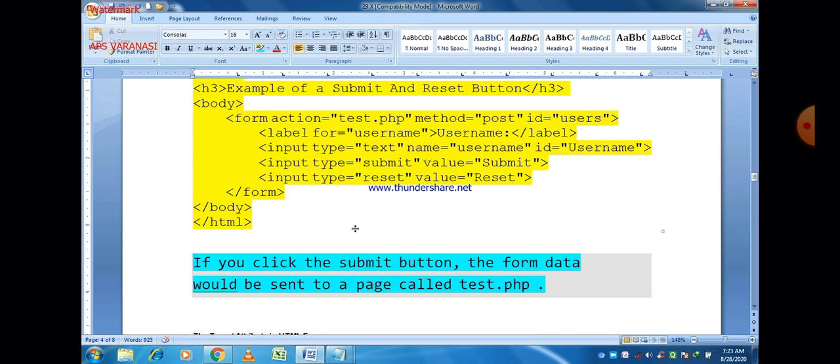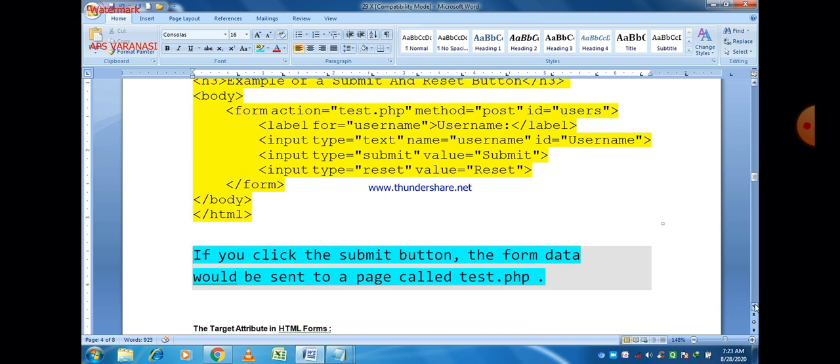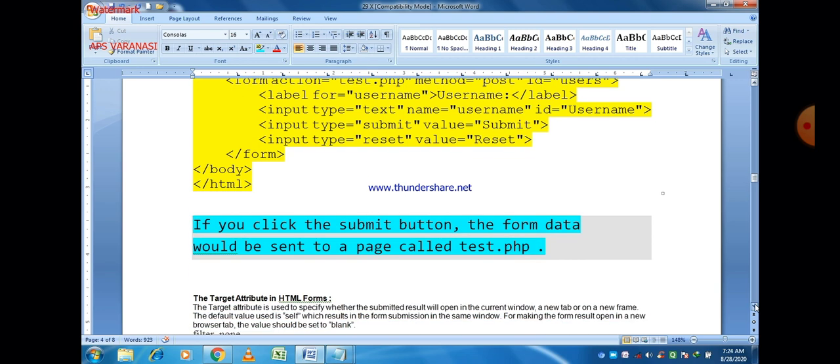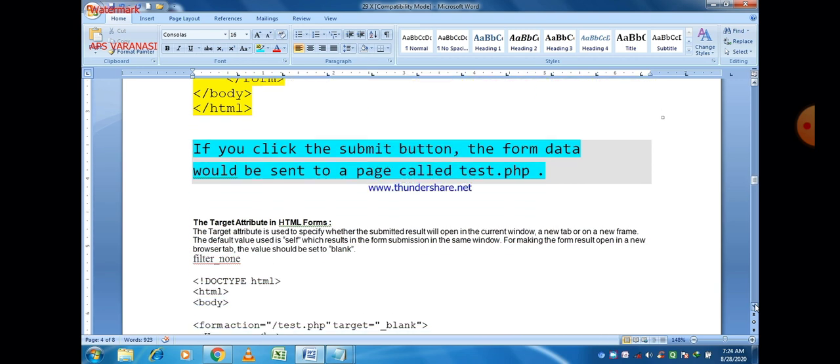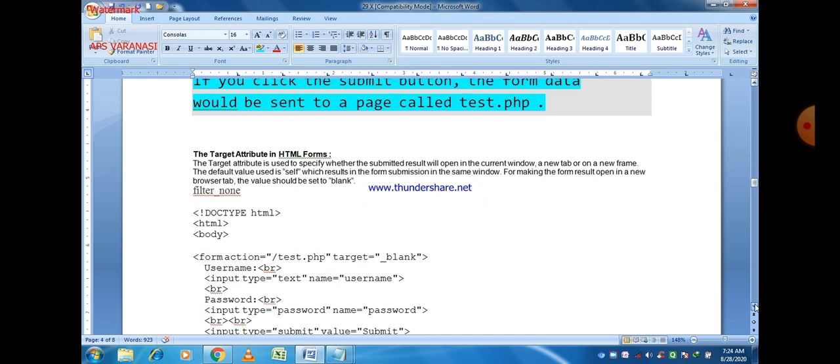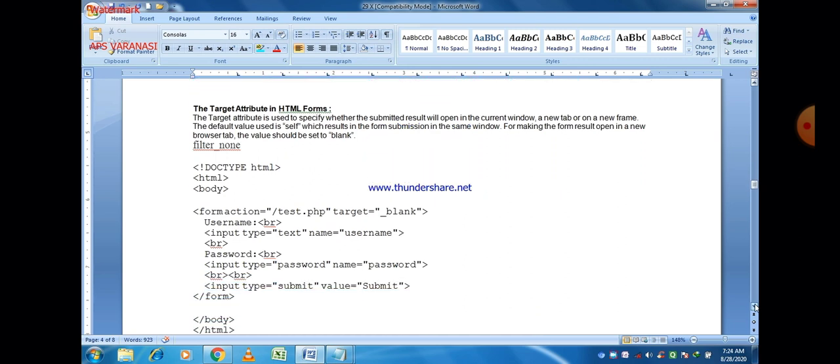That is the use of that attribute. So if you use this attribute, your data will be sent wherever you want. In this case, the page is called test.php, so data will go to test.php.